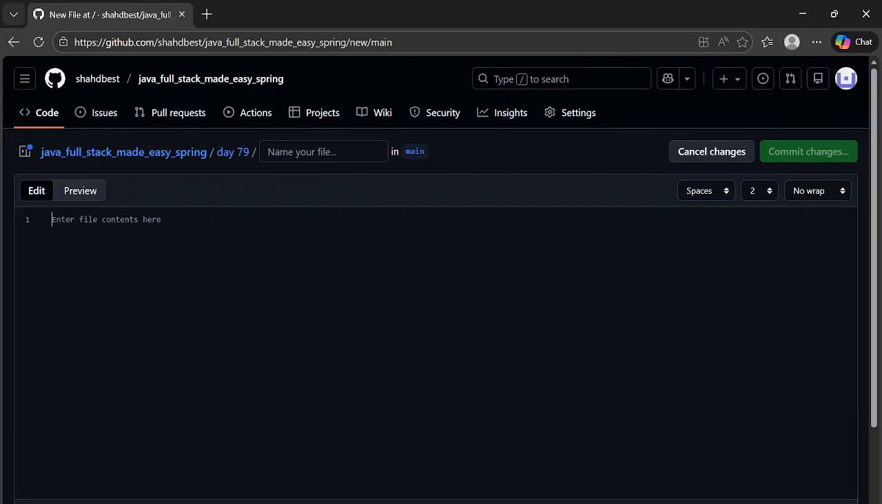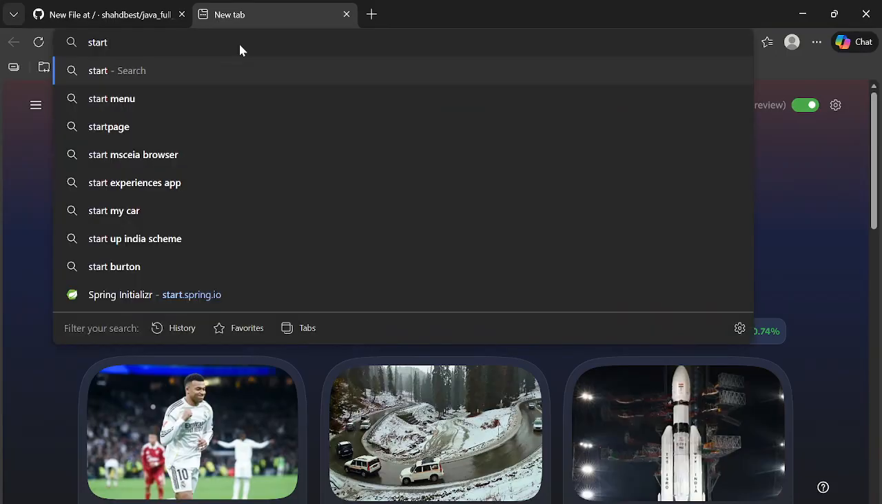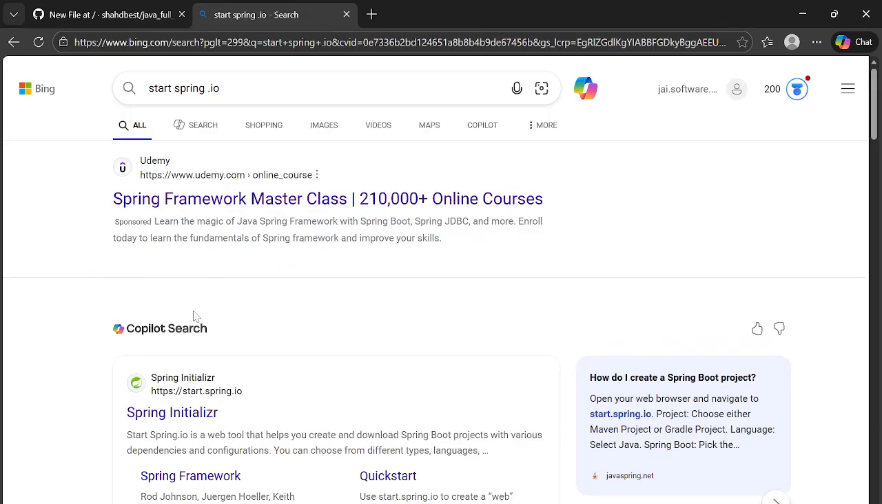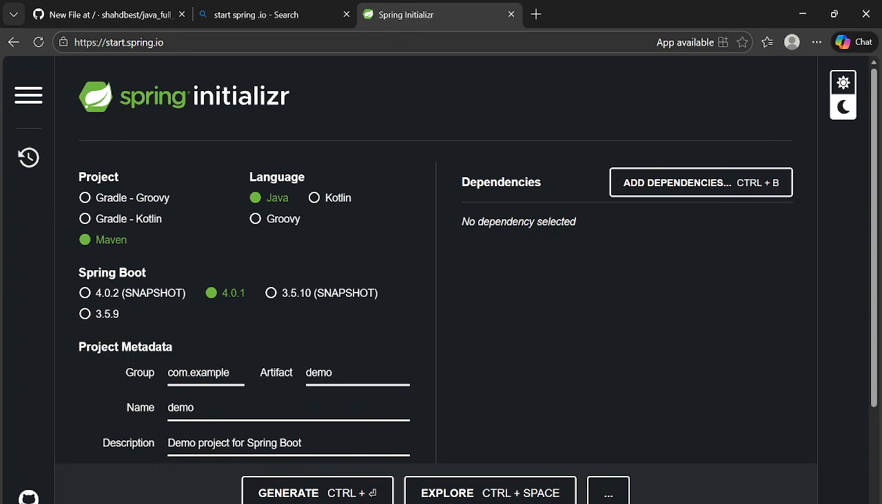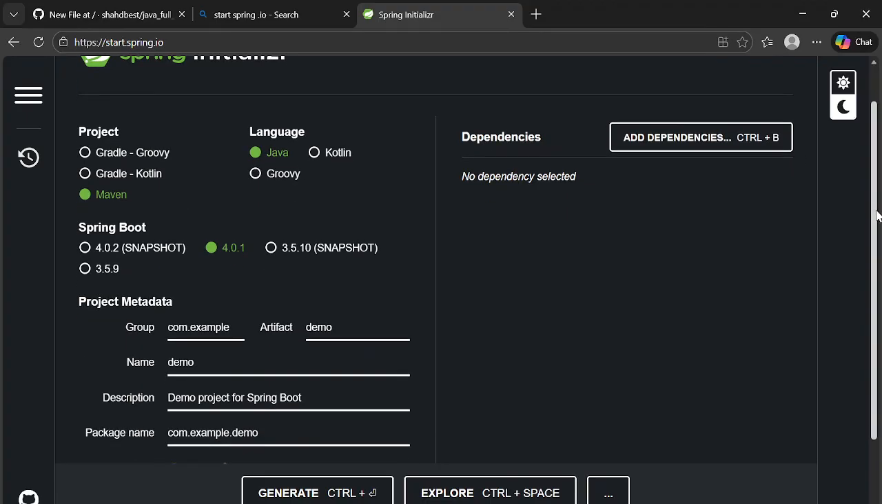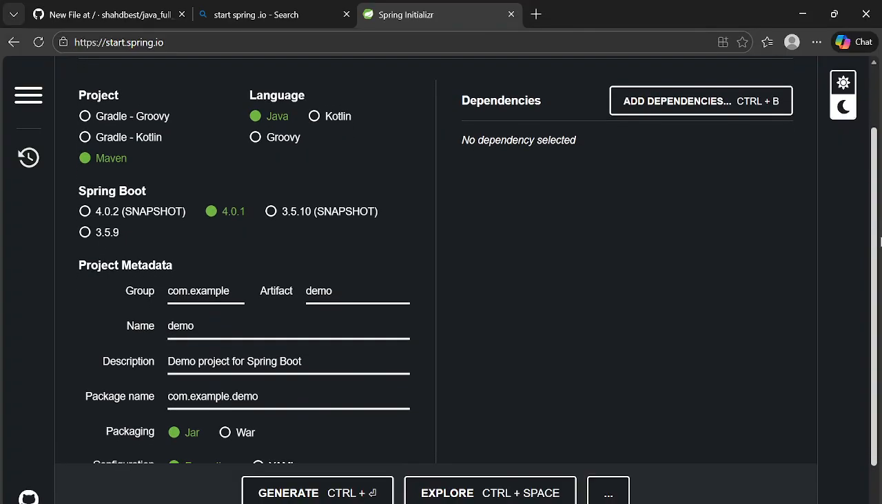Okay, so the very first thing I would suggest is that whenever you are creating a Spring Boot project, you go to start.spring.io. If you search for that, you will find the Spring Initializr. This is the official Spring website from where you can download your Spring Boot projects. Here we have to select what language we are using, and then what our dependency management tool is, whether it is Gradle, Groovy, or Maven. So you decide what dependency tool you are using.